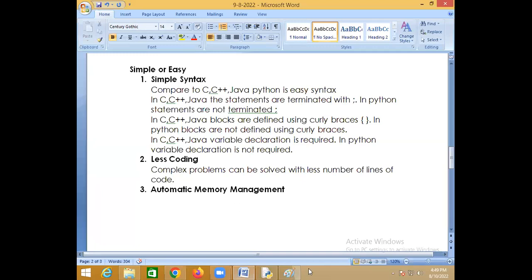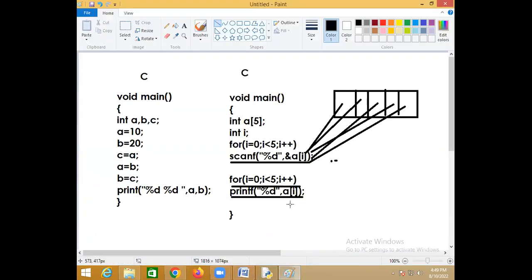When it comes to C++, memory management is explicit. Explicit means the programmer has to take care of memory management. When you reserve the space, you have to unreserve the space. If you don't unreserve it, it leads to wastage of memory.